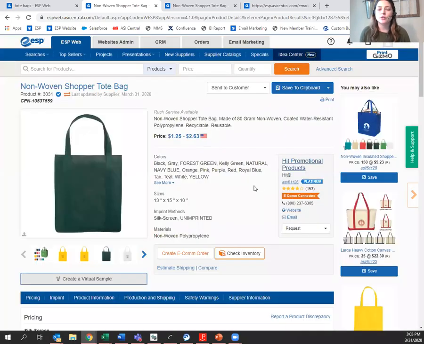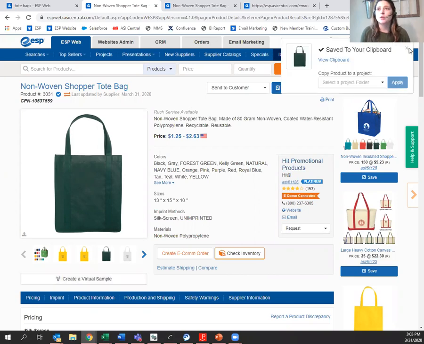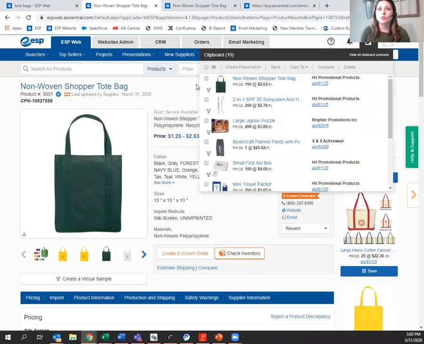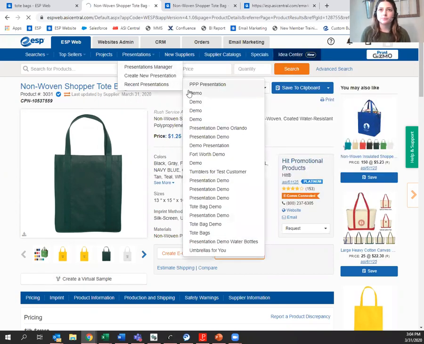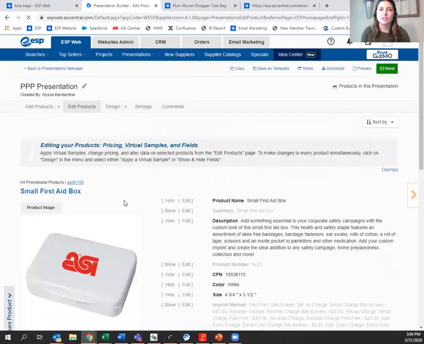Most of the time though, however, you're probably going to want to create a presentation so you can give your customer a couple different options to take a look at. You would do that through the presentation tool. What you want to do is just do searches for the products that you want to highlight, save them to your clipboard. Once you have all those items saved to your clipboard, you can easily come in here and select those, create presentation, and then this will take you into our presentation manager, where you can then edit the presentation.